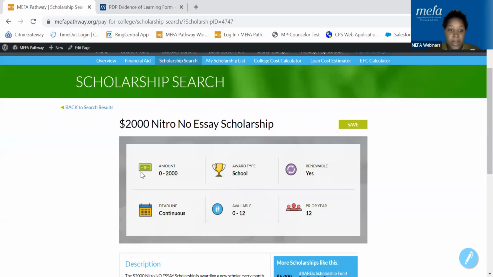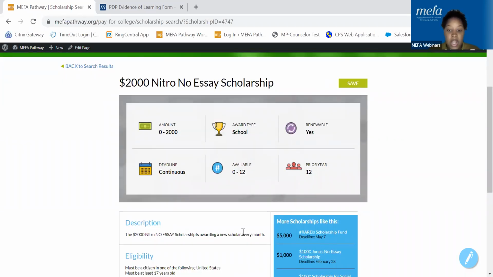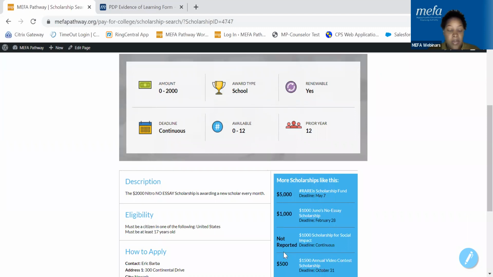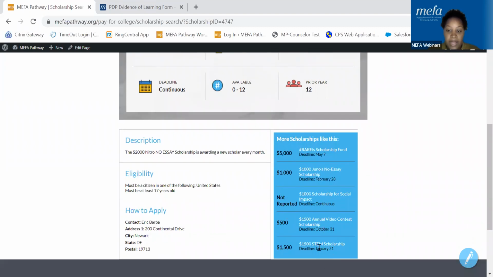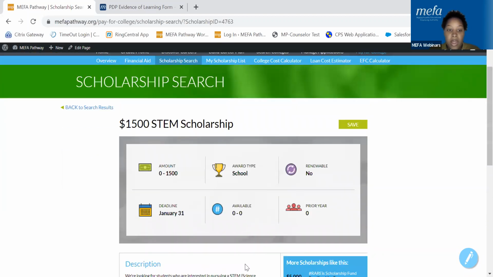So this scholarship is the $2000 Nitro No Essay Scholarship. Some scholarships that relate to this scholarship are to my right, which you can see in blue. Students can also easily click on a scholarship and view more information about that particular opportunity. To save a scholarship to a list, students can easily do that by selecting the Save button, and that will save the scholarship to their list.